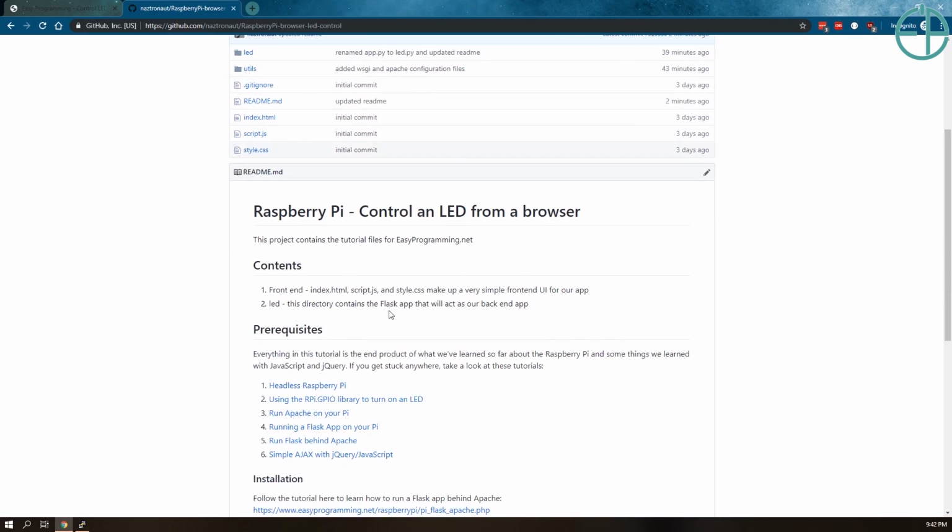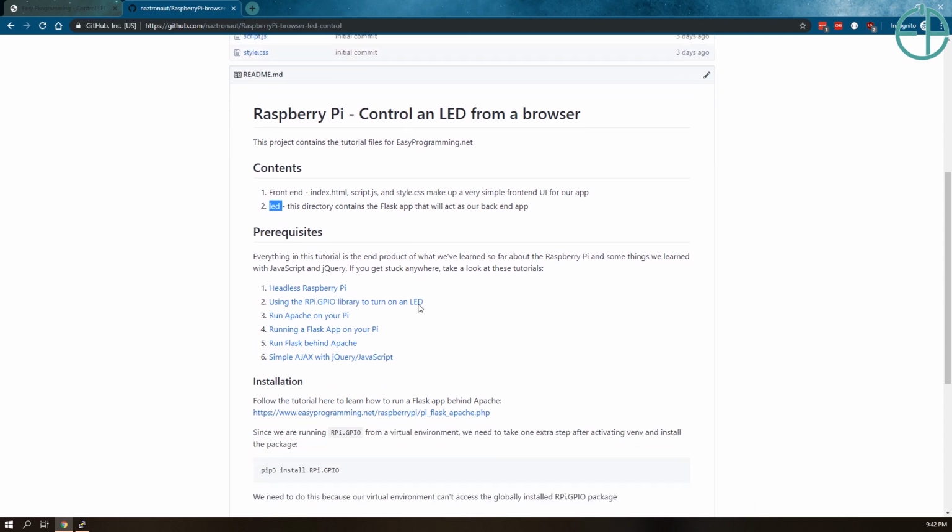So what I created here is just a front end and a back end application. The front end is just an index.html page with a script.js, JavaScript, jQuery in it for the AJAX calls, and a simple style sheet. And the back end is the LED, which is a Flask application. It's literally just one Python file with 10 lines of code maybe, and a WSGI file so that we can run this behind Apache.